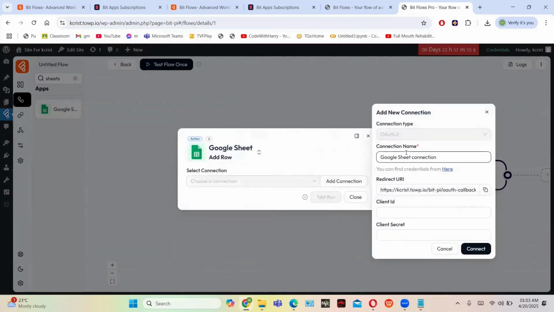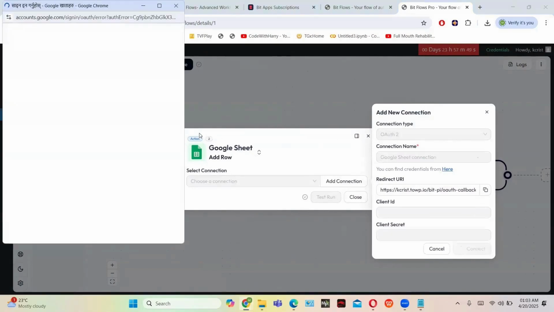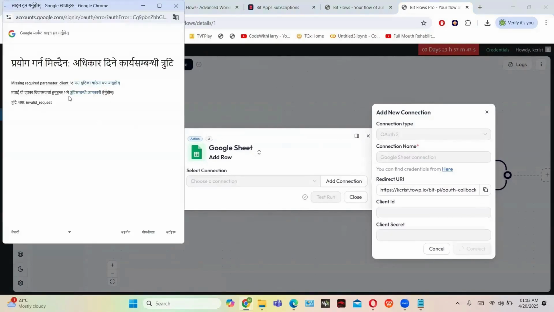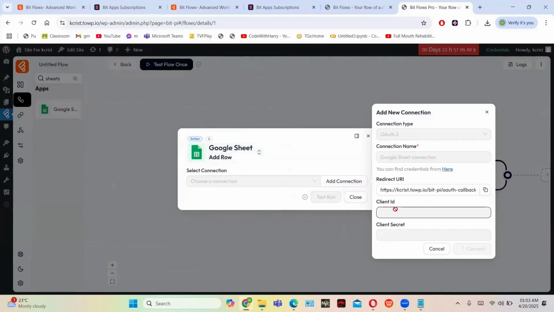and you have to add the connection. You have to write client ID and client secret here. These two things are going to be filled up by yourself. So client ID and client secret, you can find the credentials from here button. Just click on this, you can find credentials from here, and then you can successfully enter your client ID and client secret.